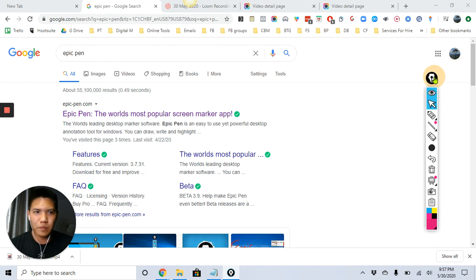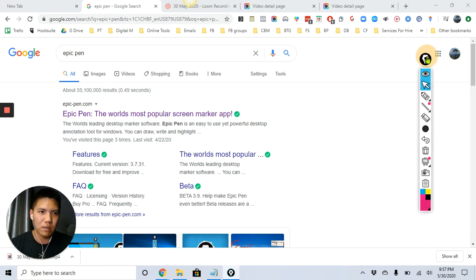After you install it, it'll look something like this, and the first button is to show or hide the menu. Second button is the cursor for you to click everywhere else. If you're not here, then it's going to use one of its functions. The third button is the pen.